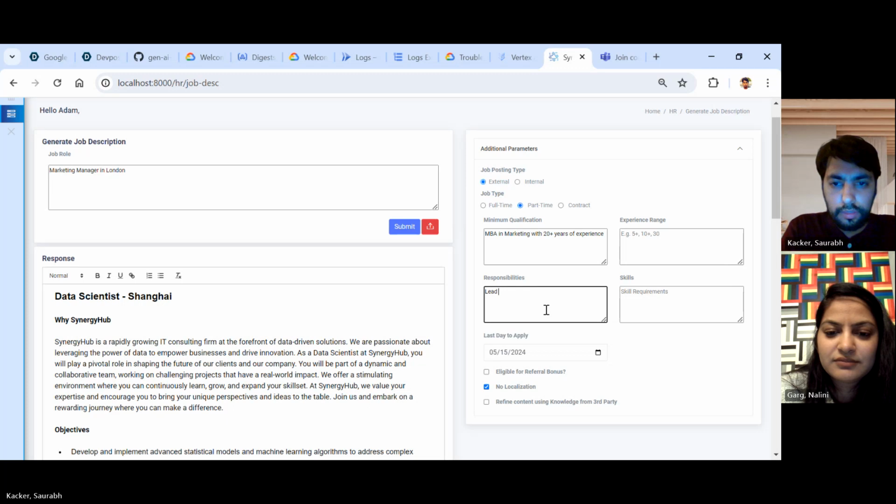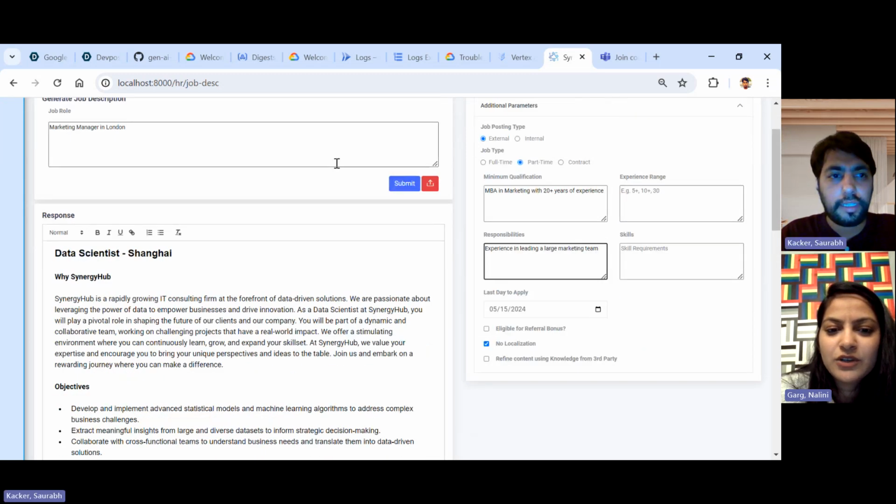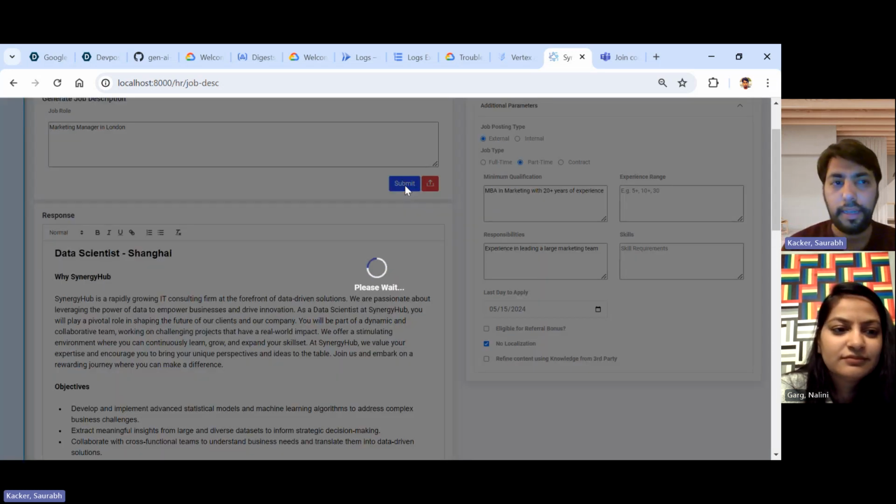lead a large team of marketing team, leading a large marketing team. Any additional responsibility that you want me to add? No, that's pretty much it. Let's do it in the local language, and then we'll probably try to change it in a different one. It's London, so by default it will go in English only.